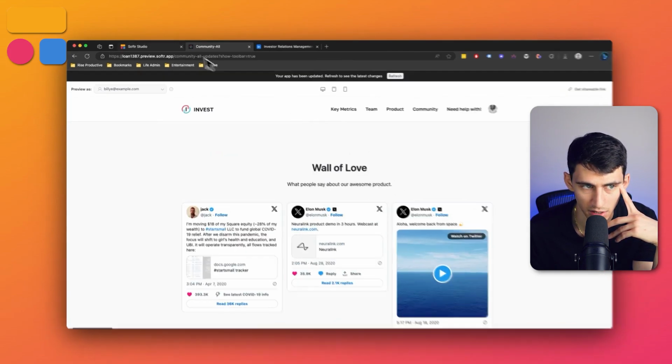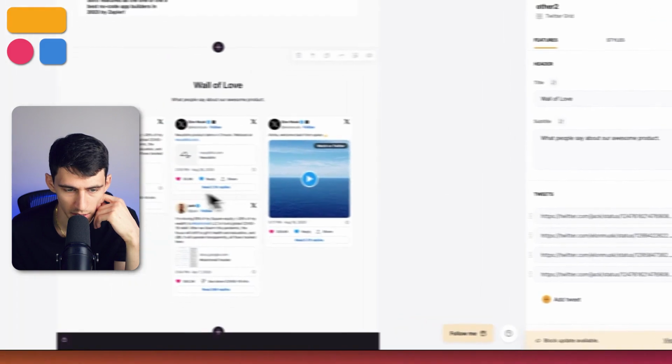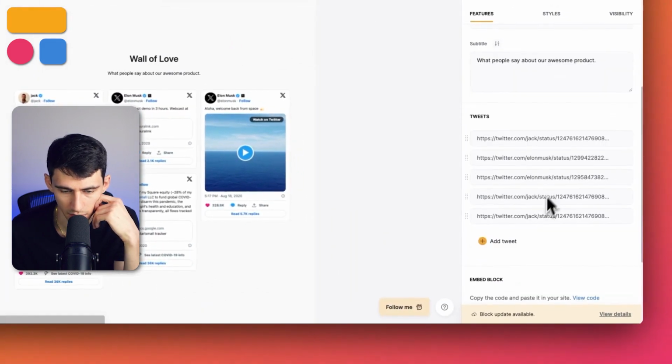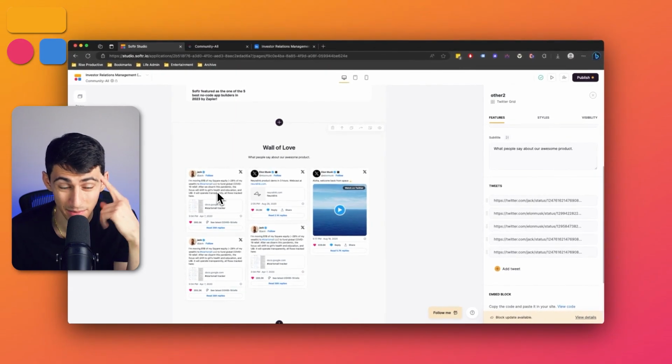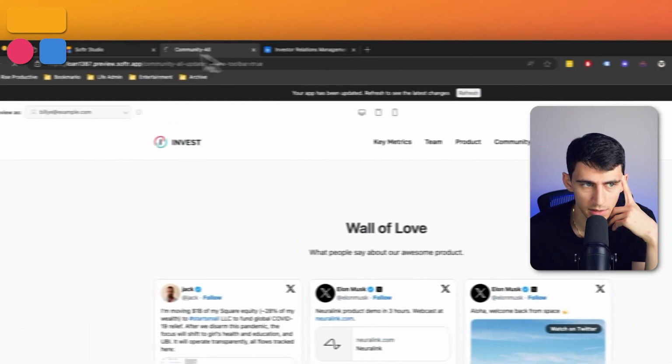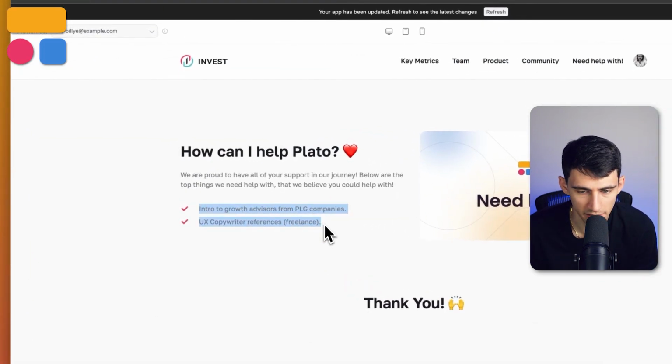Very cool functionality. And for that wall of love, these are actually just a bunch of different tweets that are embedded here. So I can add a new one and it would showcase more tweets as I go through. I just would have to change the URL and then it would adjust within here. And then last but not least, by pressing this need help with, it showcases what are the main things that, for example, Plato would need help with.